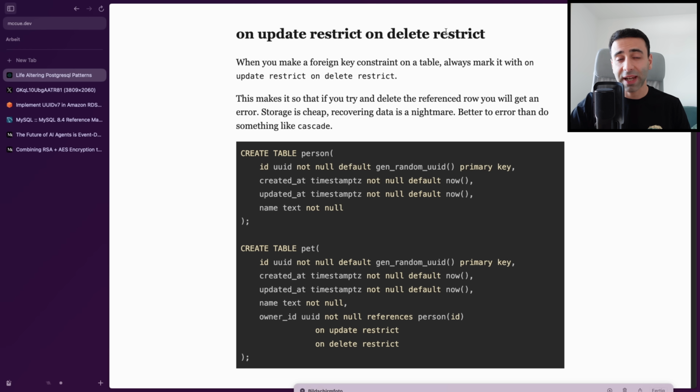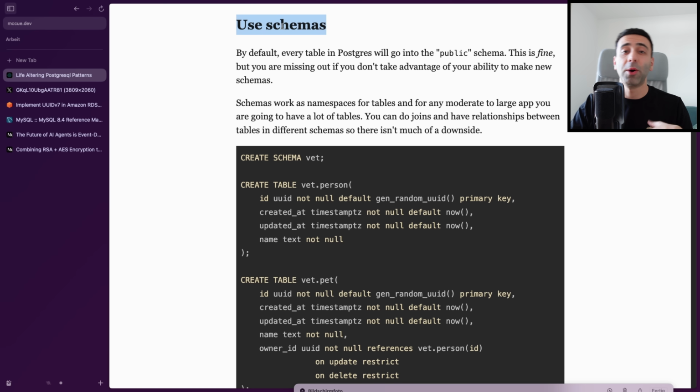Again, it depends on your use case, but using delete restrict is safer. In this article, we're saying it's better to error than to do something like cascade, because storage is cheap, as we said, and recovering data is a nightmare.